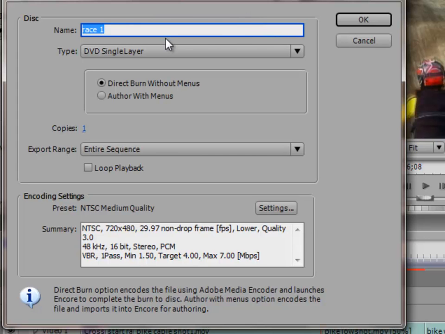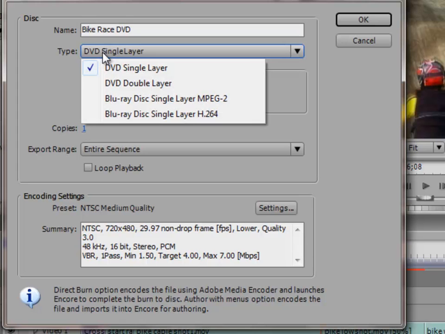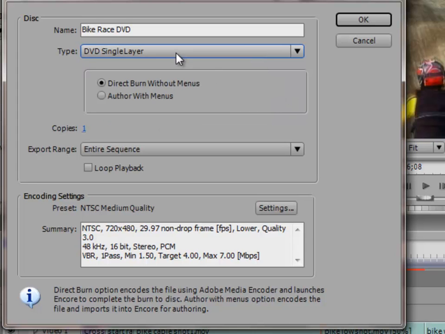So here I am, export to Encore, gives you a name. Let's call it Bike Race DVD. You've got some different types here that you can burn to. You've got a DVD single layer, a DVD double layer, and a couple of Blu-ray options as well. We're going to stick with a single layer. Those are the cheapest. They do make the DVD double layer, which holds twice as much information. And then your Blu-rays tend to be more of the HD stuff that we can actually record. So we're going to stick with a DVD single layer.